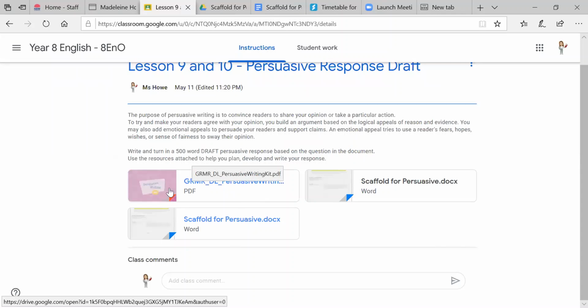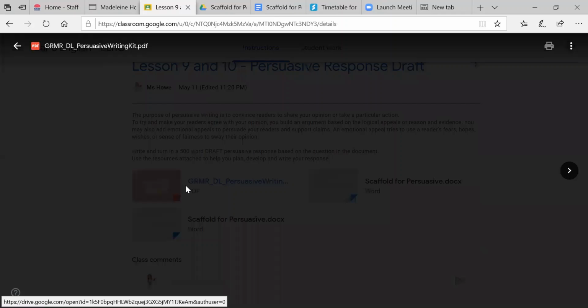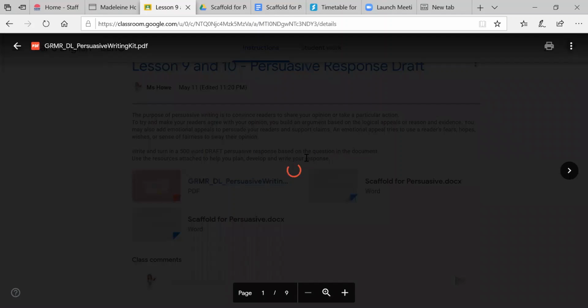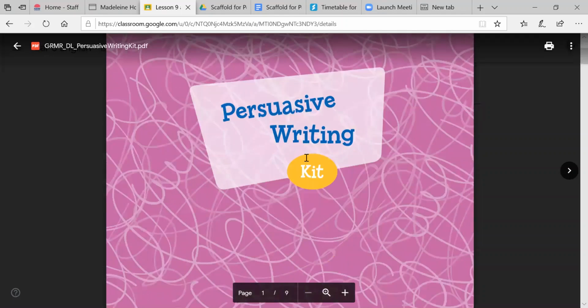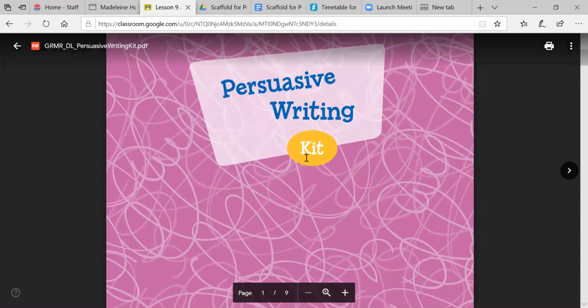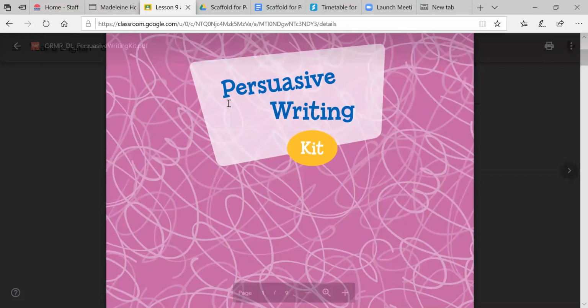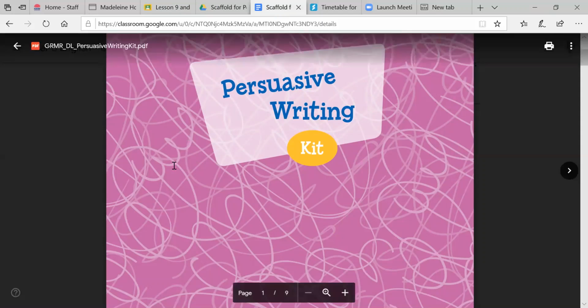So you've got this one here, this little pink PDF file here, and if we have a look in here, it's got some tips on how to write persuasive writing. And it's a bit of a persuasive writing toolkit. So basically what you want to do with persuasive writing is you want to answer the question. So say your idea, your point of view on a topic, and then you want to back that up with examples and evidence. So for example, for the question, we'll go back to the question here.